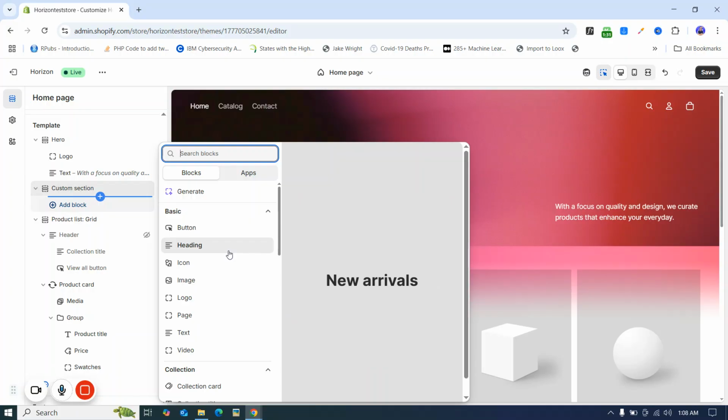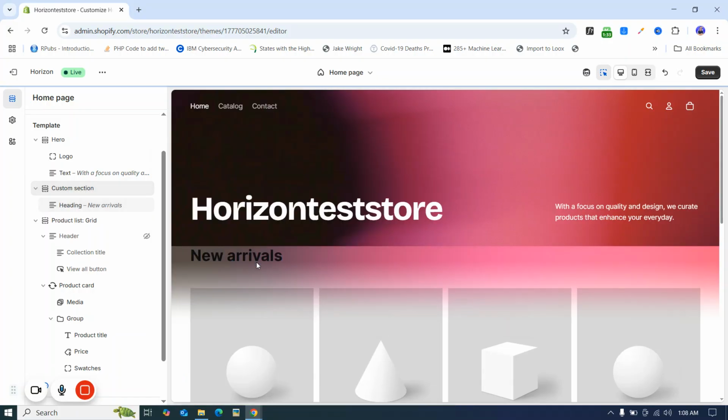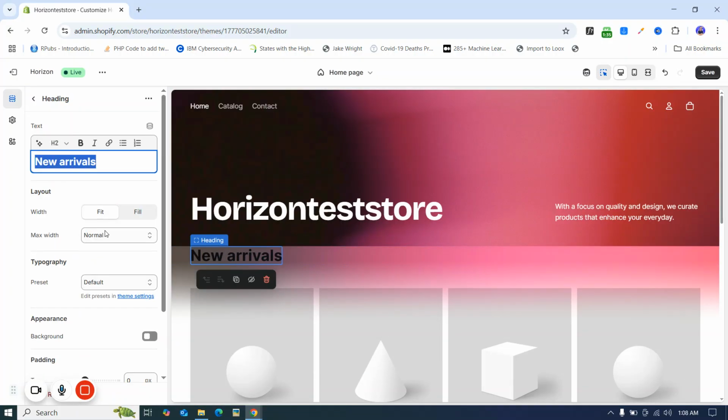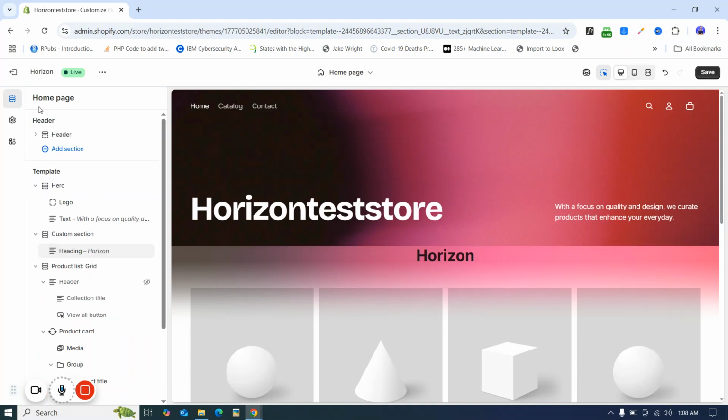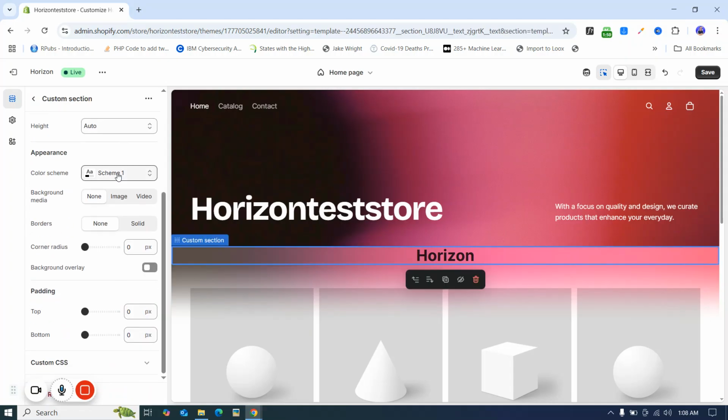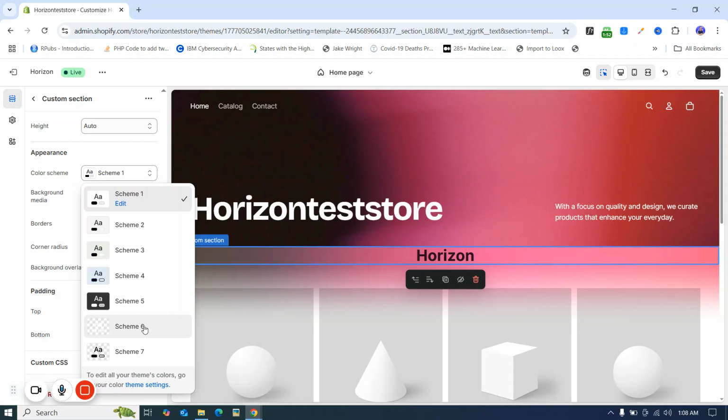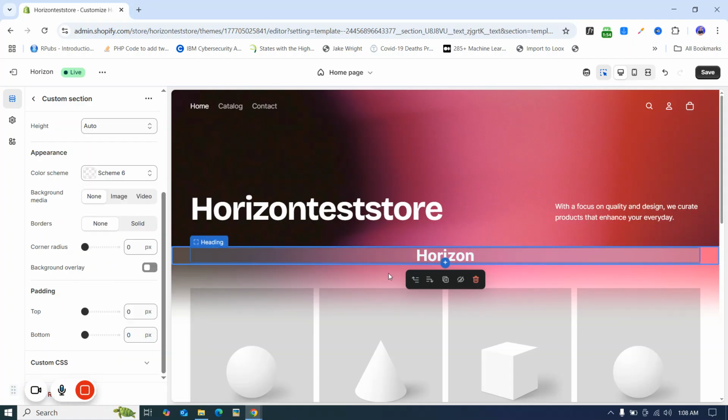As we take headings, we click on headings, then you can see a heading, so we can write a reason, and you can see fill, then you can align it center. And if you want to change the color, you have to click on custom section and then click on color scheme, and if we choose color scheme it will be white.